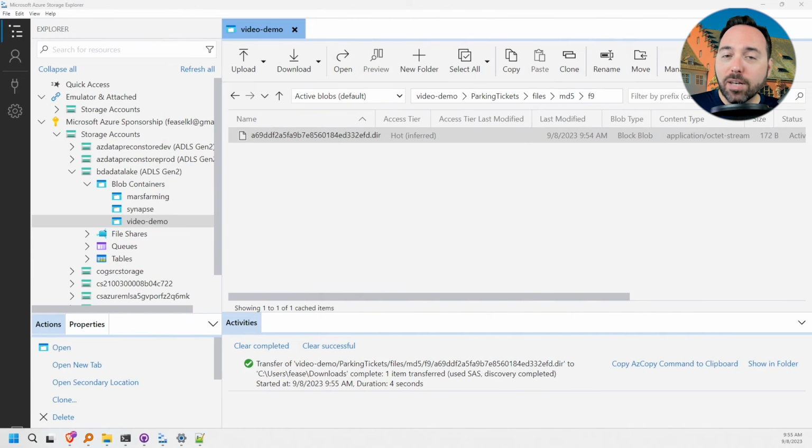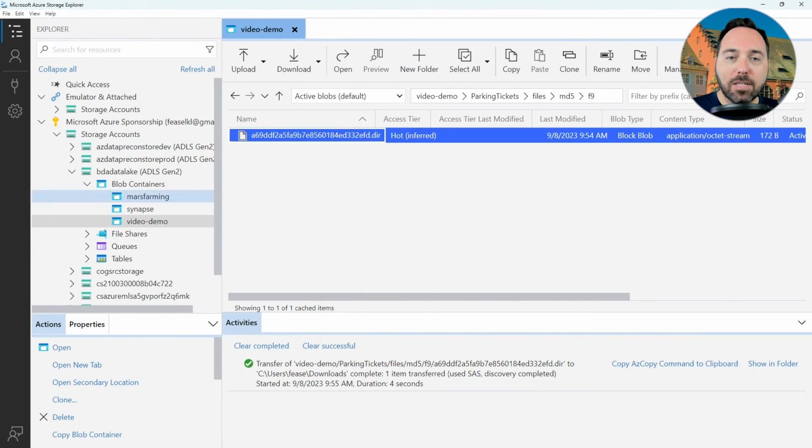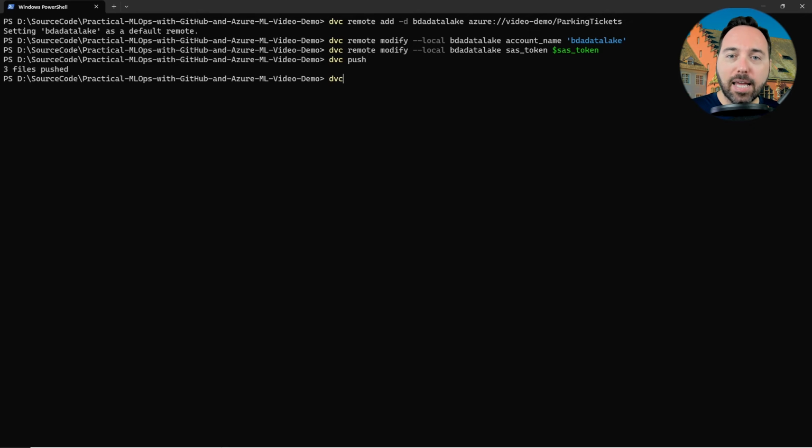Now, one more neat thing about DVC is the way it handles data modifications. If somebody else on my team has made changes to files, I can run DVC pull and get any of those changes. We can see that nobody else has made a change, which makes sense because I'm the only one doing this here. So let's make one ourselves.